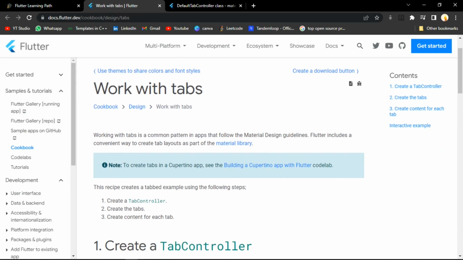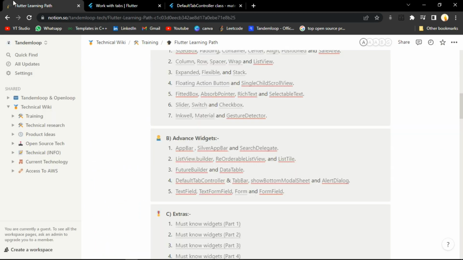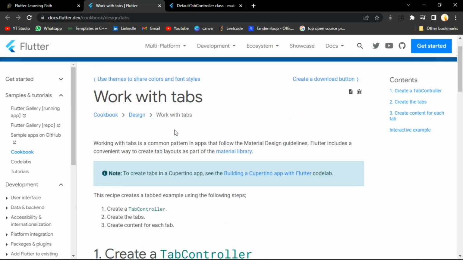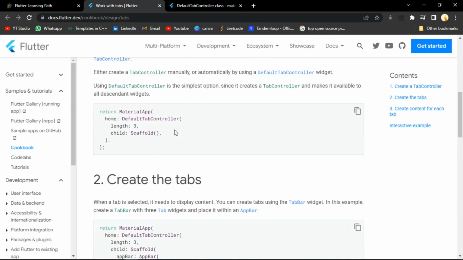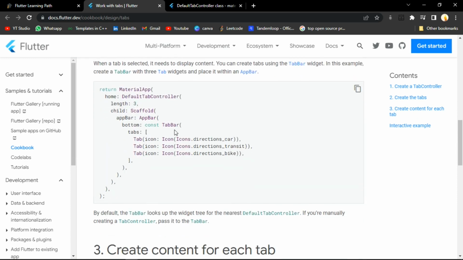Now, next we have how we will work with the tabs. That is our next topic, tab bar. So let's talk about how the tab bar will work. Here we have an example. Here we have the app bar. In the app bar, we simply create the tab bar, and in the tab bar, we create the tabs that we need. In the previous example, we were just creating the tabs out of these tab bars, and we were just calling them here.